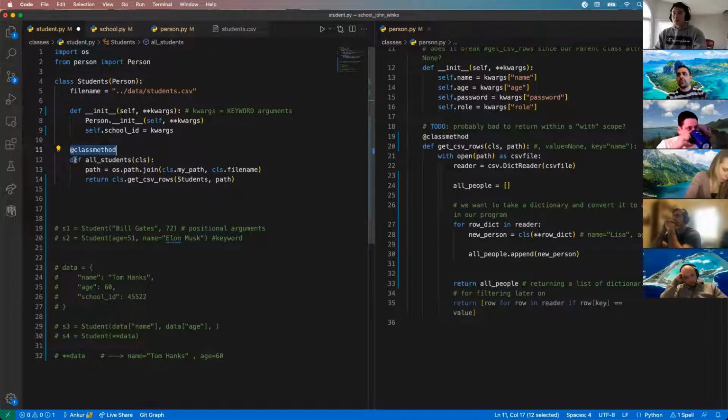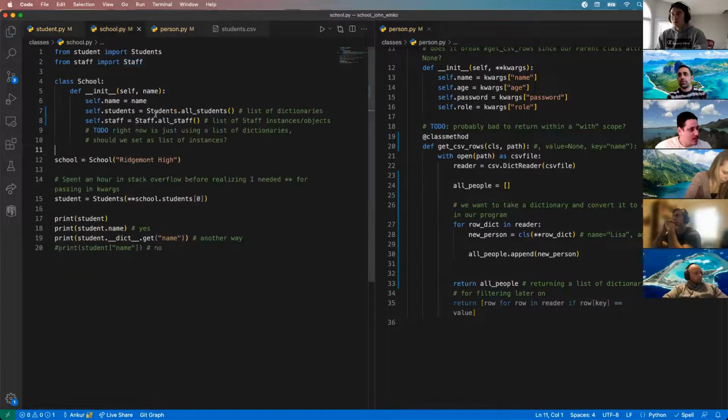This is a class method. So again, class method means we don't need one instance, any instance, to exist for this to happen. And we're actually seeing that in our school. Notice we're calling a class method through the class. No instance got created here.